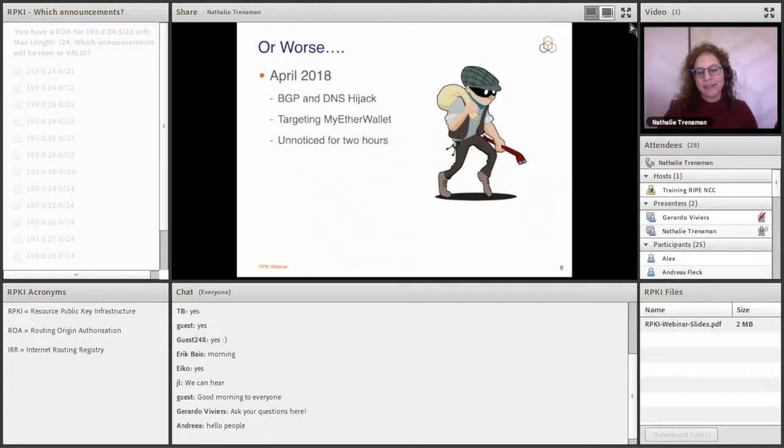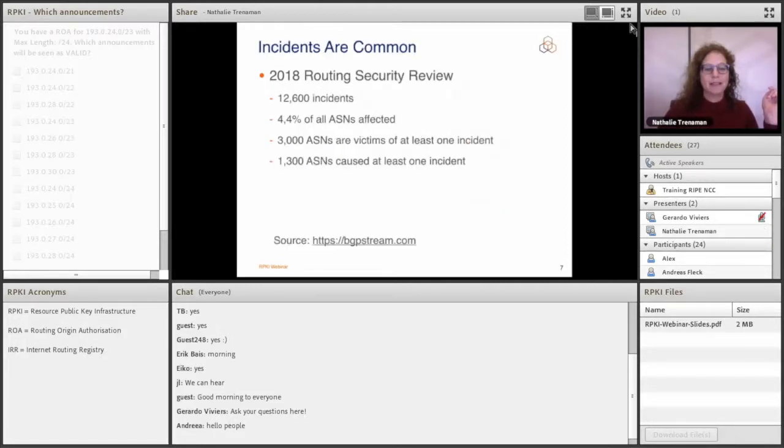So that resulted in basically the theft of $110,000 in just 2 hours of cryptocurrency that went away. So in the world of hijacks, there's now an economic incentive as well. So we see that more and more happening.